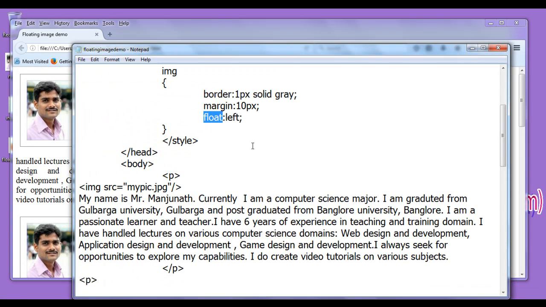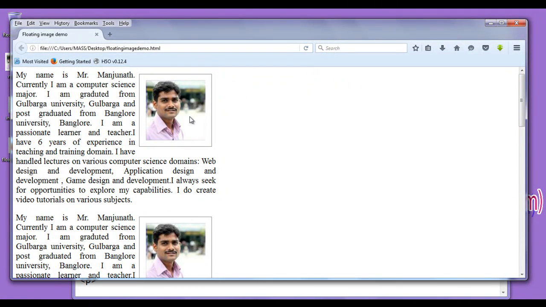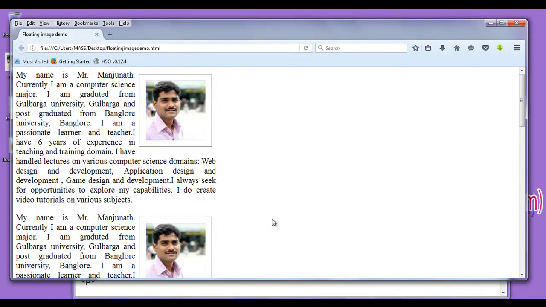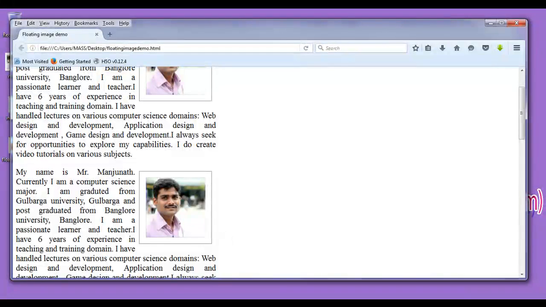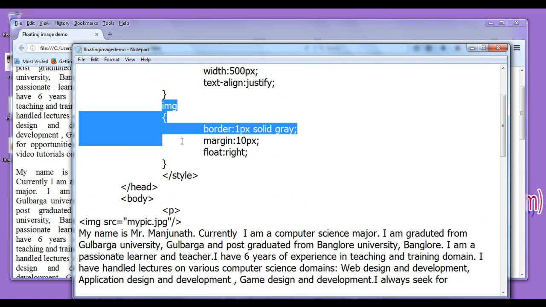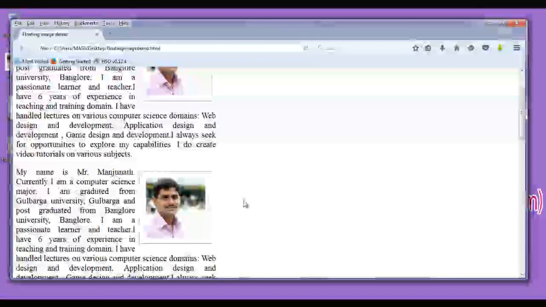Interesting, right? Now if I say float right, and say file, save, go to browser and refresh, you can see that all images are floated to the right and content is wrapping properly around the images. For example, there is a situation you come across where I want the first paragraph image to be floated on the left and the second paragraph image to be floated on the right. How do we do that? Here comes identifying the elements uniquely. Now what I have to tell is every image tag should be floated to the right. So here every image is floating towards the right.